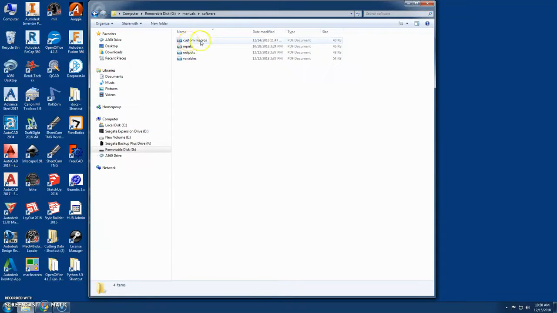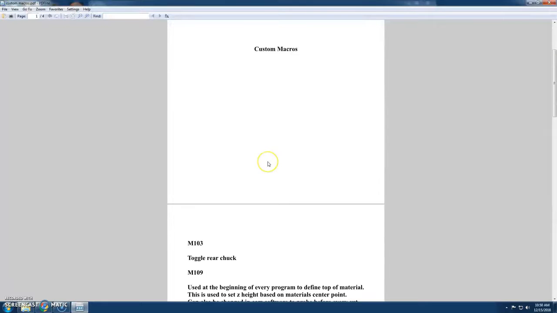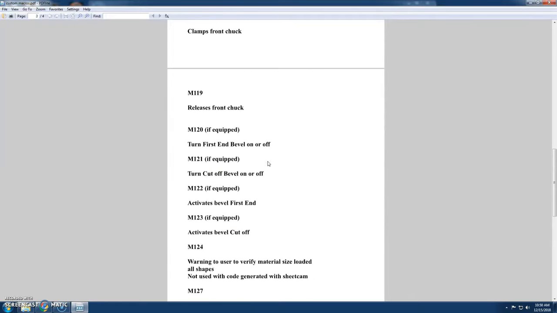Software. We use a lot of custom macros. This explains every macro and what it does and when it's used.